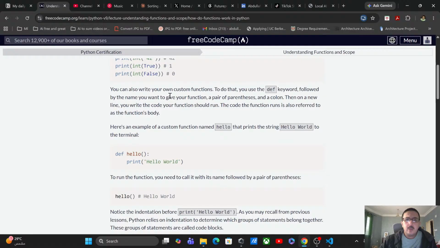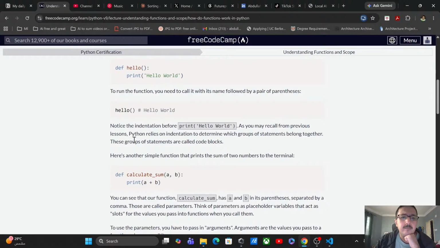You can also write your own custom functions to do that. Use the def keyword. Then you want a pair of parentheses and a colon. Okay, not semicolon. You write the code of the function, which is the function body. Here is an example of a custom function. To run a function you need to call it with its name followed by a pair of parentheses. Hello.